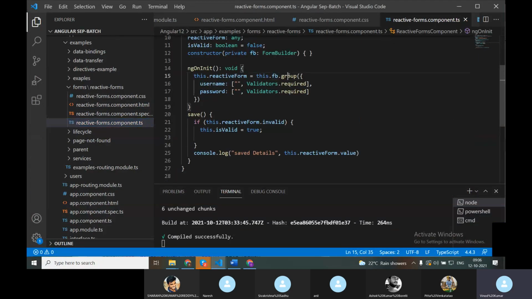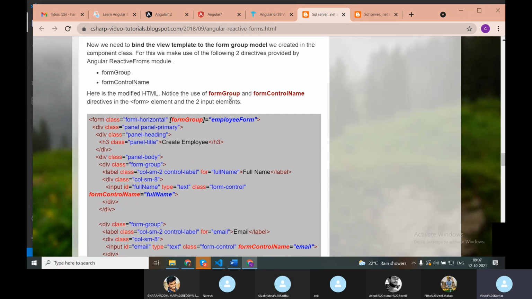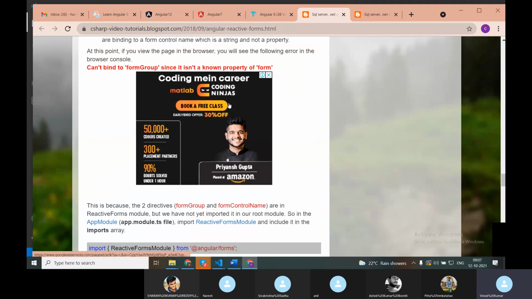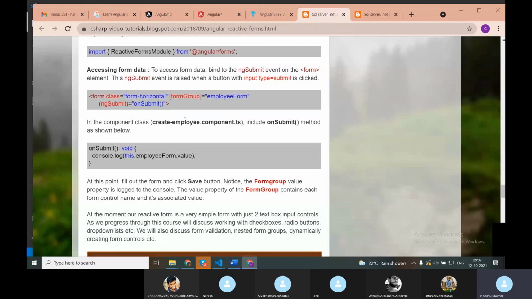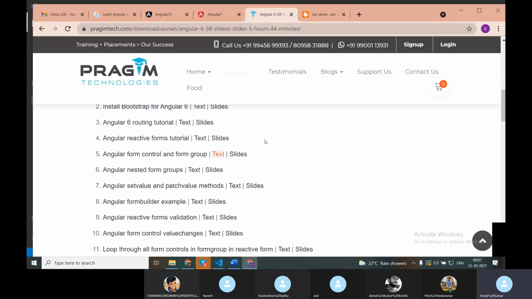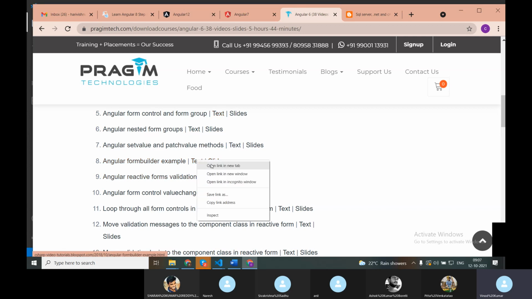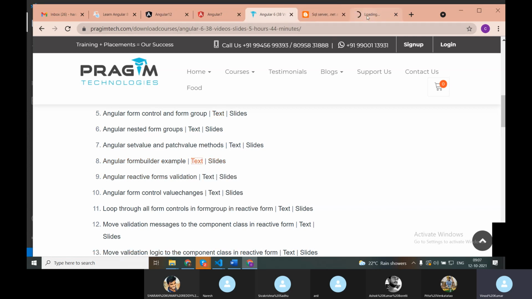Form builder dot group means dynamic forms. When we are creating, we will use a form builder. These are the basic steps he explained, how we can utilize it. In the further classes, he is explaining all the concepts one by one. See, nested form group, set value, patch, form builder. See, form builder example. You can go here.